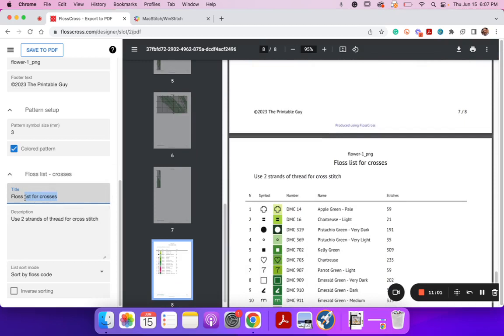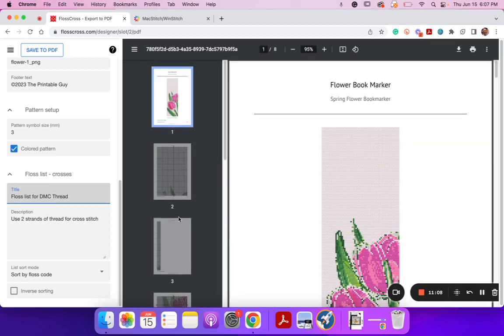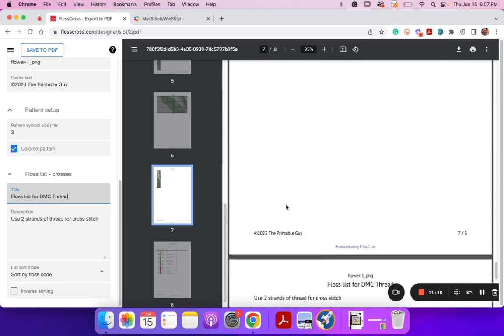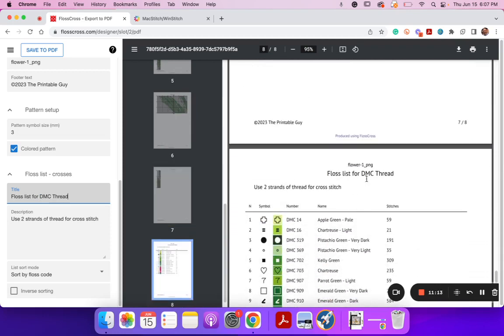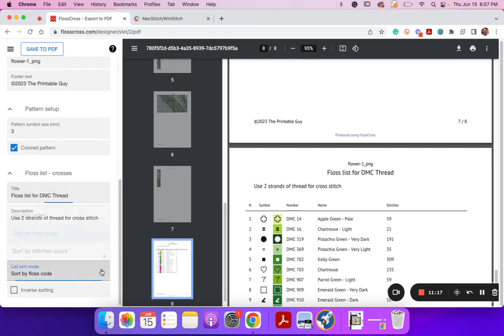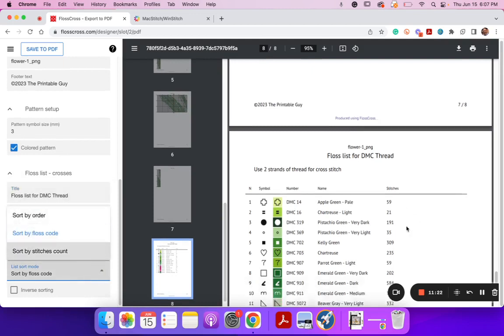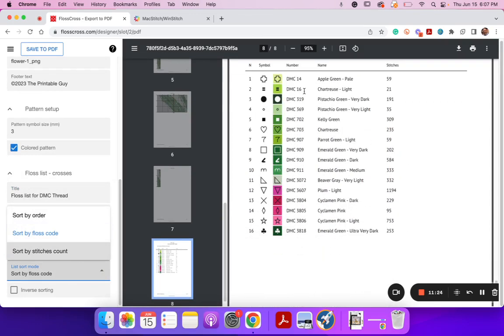And I could say floss list for DMC thread. You see that updated it down at the chart. Floss list for DMC thread. And we can do sort by code, color, sort by stitch count. So this is what's neat and nice about here. You can see there's 59 stitches of the apple green pale. That's the symbols. And then, of course, the thread number, it's given a DMC 14.